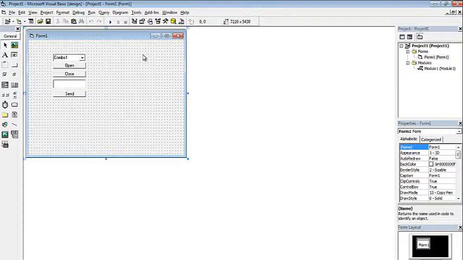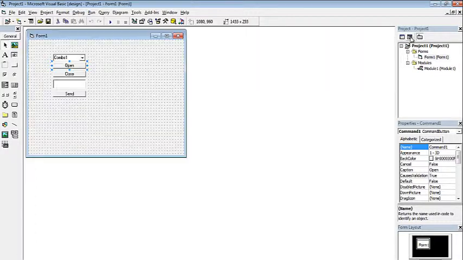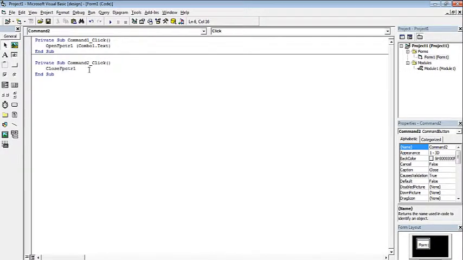Double-click the Open button to enter its coding section. In here, we'll add the line of code necessary to read the combo box's selected port and open it. Now, go back to your design view and enter the Close button's coding section. Now let's code the Send button.